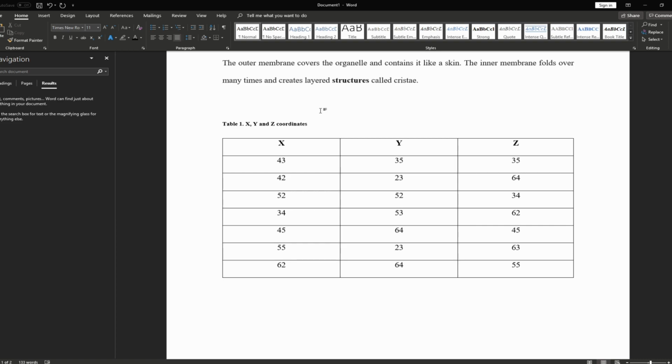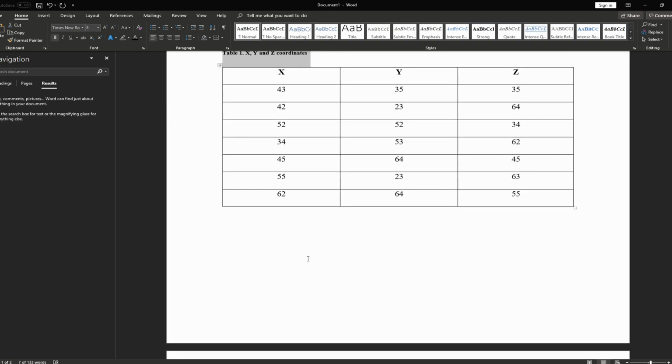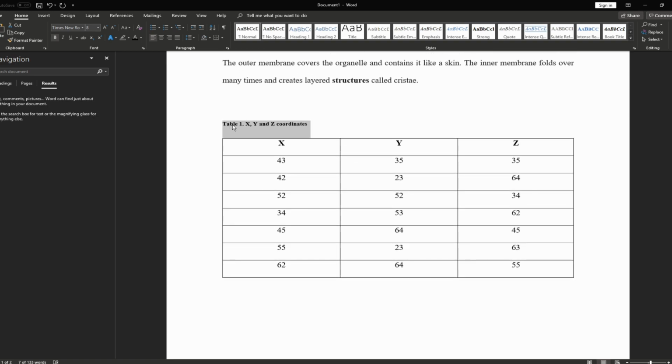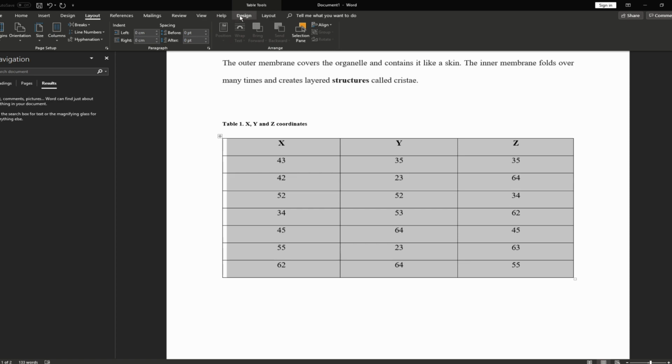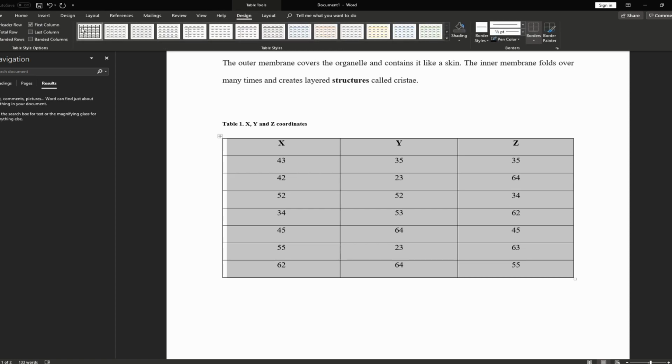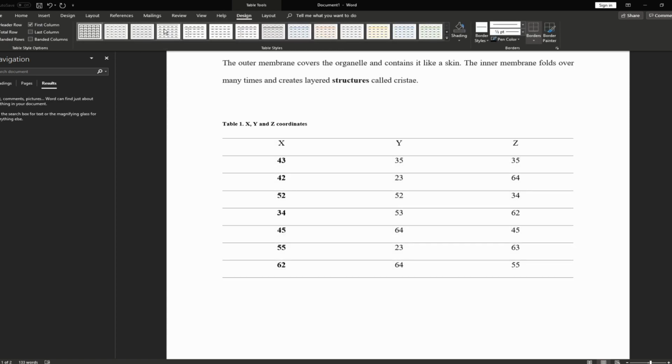For figures or pictures or anything like that, the caption would go below the figure and would be the same, so font 8 and bold. So tables don't have to look like this just with the black lines throughout. If you click design, you have lots of different table formats that you can pick.